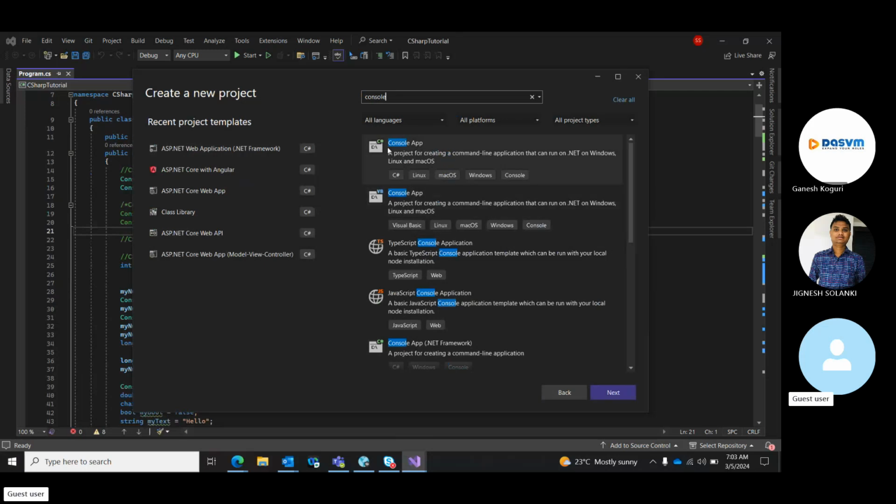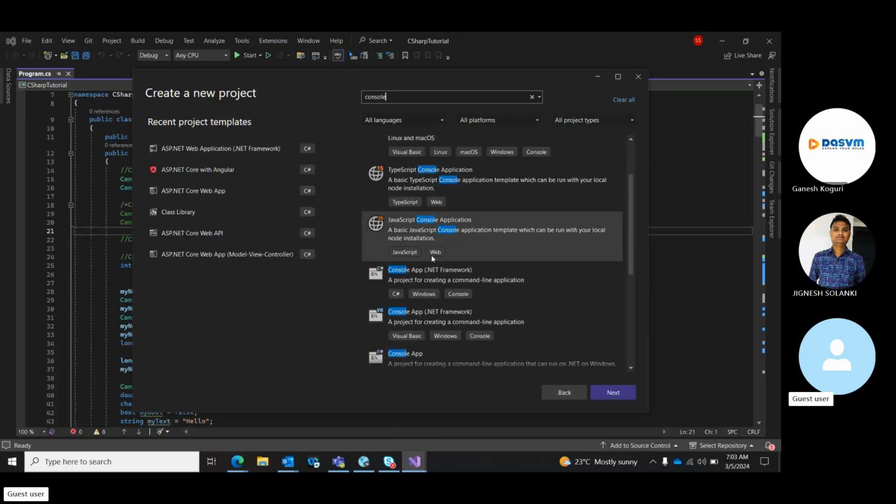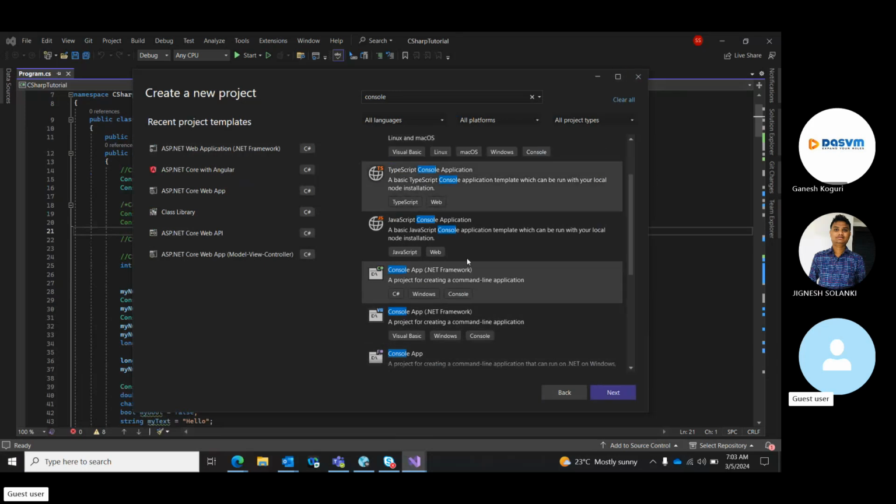Basically, for this one it says C Sharp, but it is Linux, Mac OS, which means this is .NET Core. This is using the .NET Core framework. This other one is an entirely different language, which is VB, and the one with C Sharp and .NET framework is the one that we actually work with. That is the normal console application where you use only the C Sharp language, and the framework is also very simple and normal.